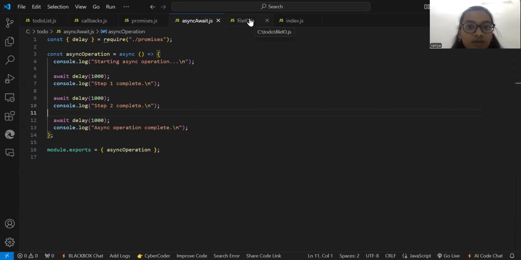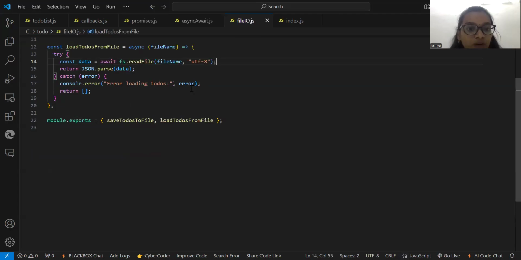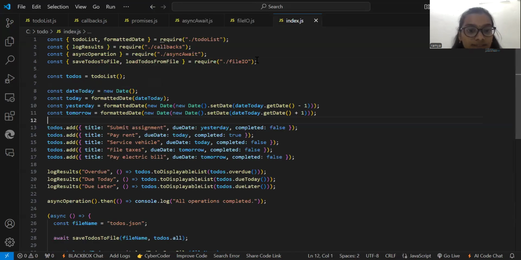Next, go to the file io.js. This file handles file operations using fs promises with async/await. File operations like reading and writing are asynchronous. Async/await simplifies promise handling for sequential file operations. It reads to-dos from a file and parses them into objects. Errors are caught and logged. Next, go to the last file, index.js.